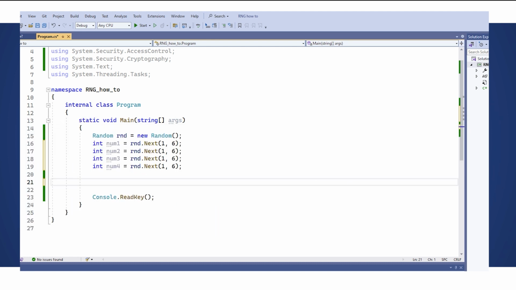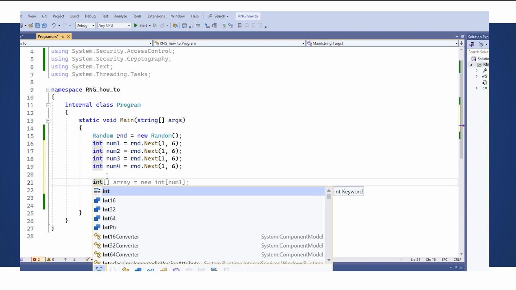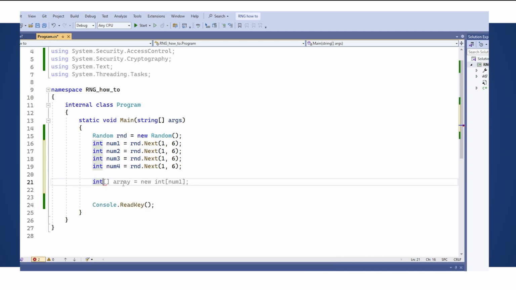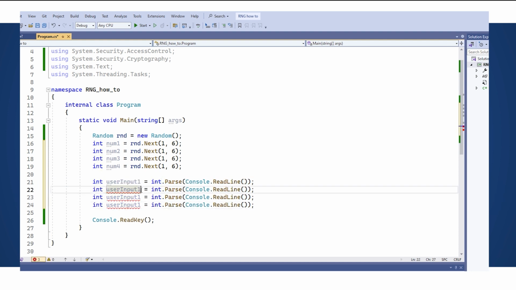So first thing is we'll get the 4 user inputs. In the future, we can do this with 1 input and separate those 4 inputs, but I haven't shown you how to do that yet. So we're going to get 4 normal inputs. So we're going to go userInput1 equals... We don't want random, int.Parse, that's what we want. So we'll get user input 1, 2, 3, and 4.